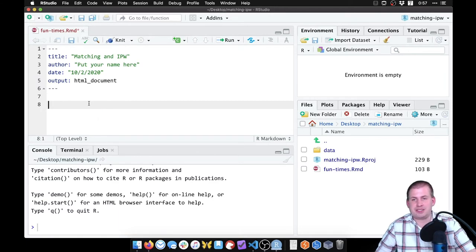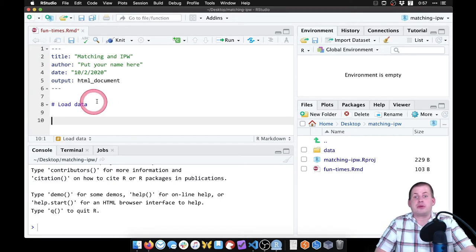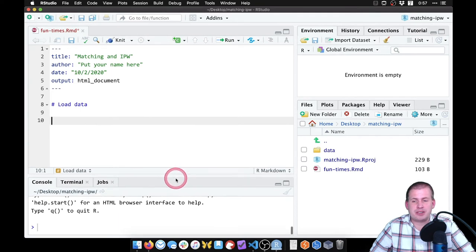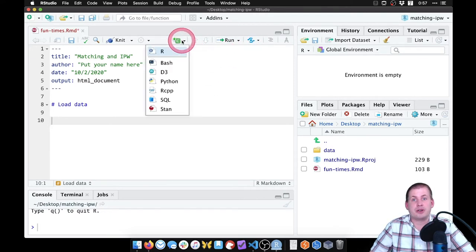Let's go ahead and get started. We're going to follow some best practices. We're going to use some headings so we can navigate the document more easily. So we're going to make a heading here and we'll call this load data. So this is where we're going to load the data. To give us a little bit more space, I'm going to shrink down the console here. There we go. So to load this data, we're going to insert a new chunk where we're going to run some R code. So I'm going to click on this insert button.